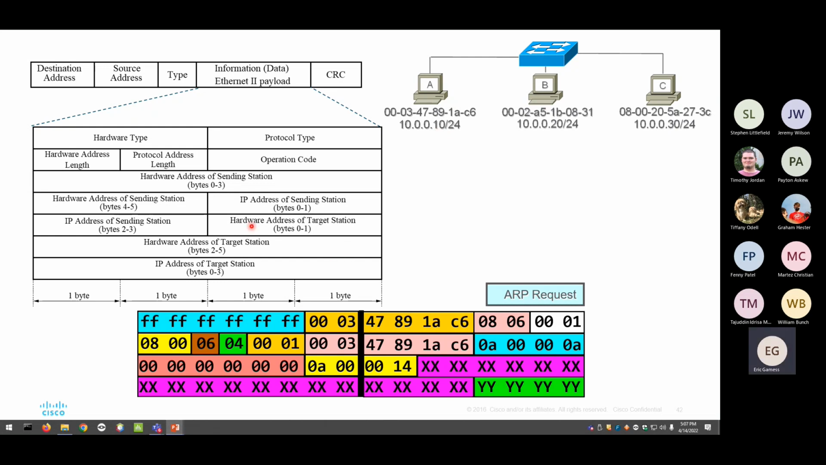Then the next field, which is here, is the hardware address of target station. This is the MAC address of B. I don't know the MAC address of B. I'm trying to resolve it. I'm trying to get the MAC address of B. So I fill this field with zeros, 6 bytes in 0, saying that I don't know it.